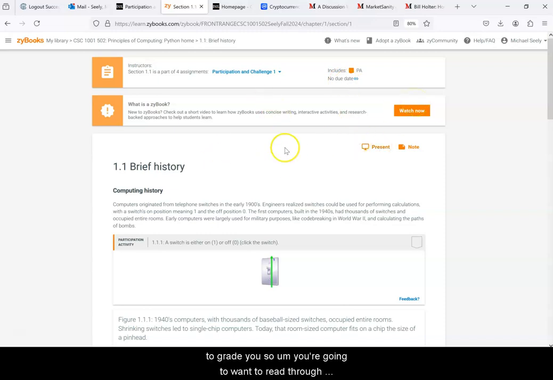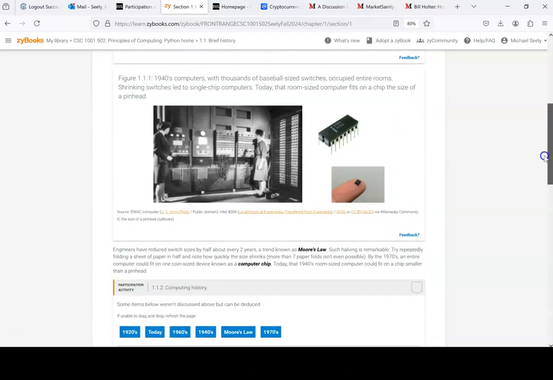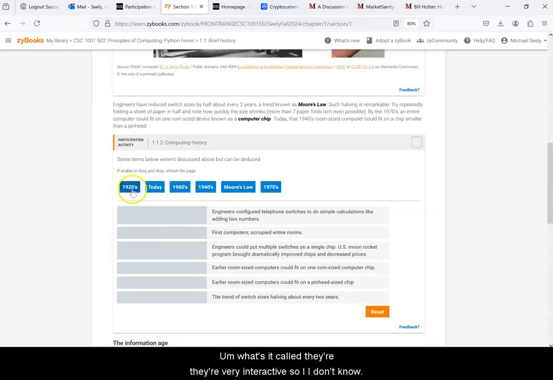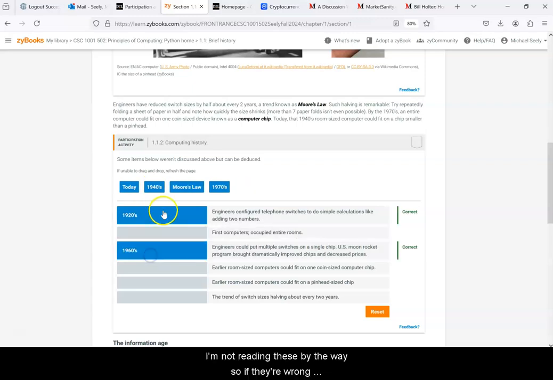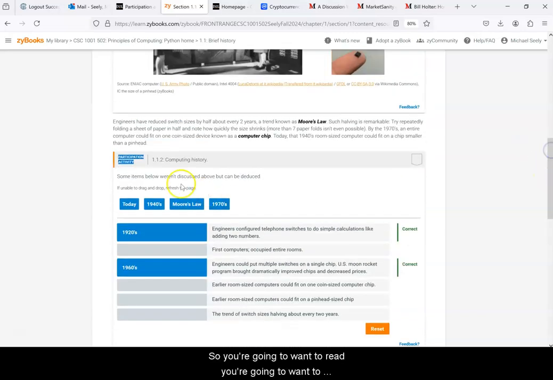You're going to want to read through each chapter, but these are very interactive. I'm clicking on here. I'm not reading these, by the way, so if they're wrong, they're wrong. But these are your participation points. I got that one wrong, so I could go back up here. It's still wrong. Either way, I didn't read it. So you're going to want to read and do the participation activity and the challenges.